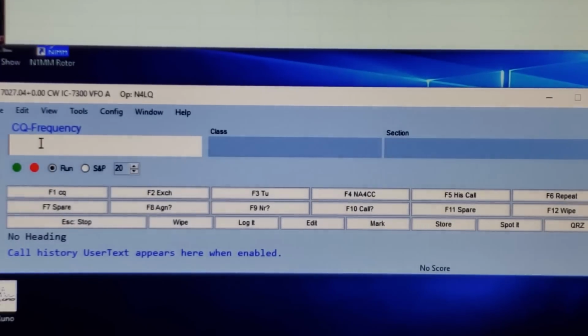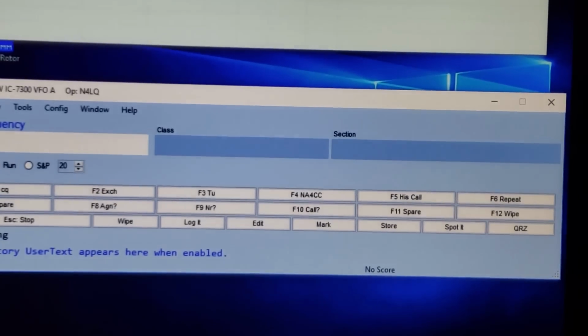Let's do a run first. I'm just going to park on this frequency, and I'm going to call CQ and hope somebody answers me. Now, I've got another rig sitting over here, and I'm going to pretend that I am the other station, and you'll see how it works.